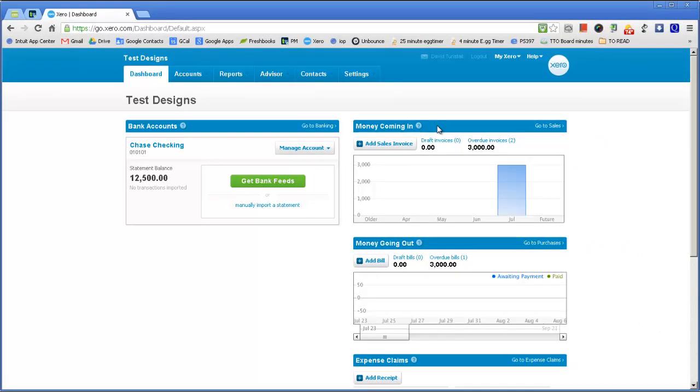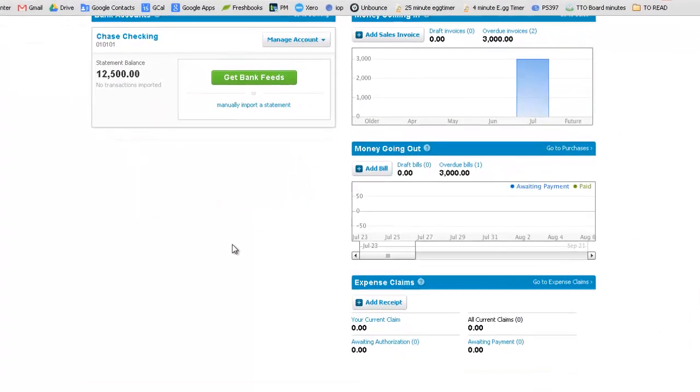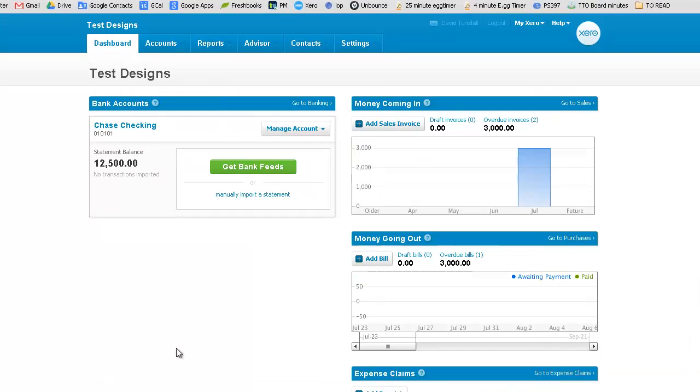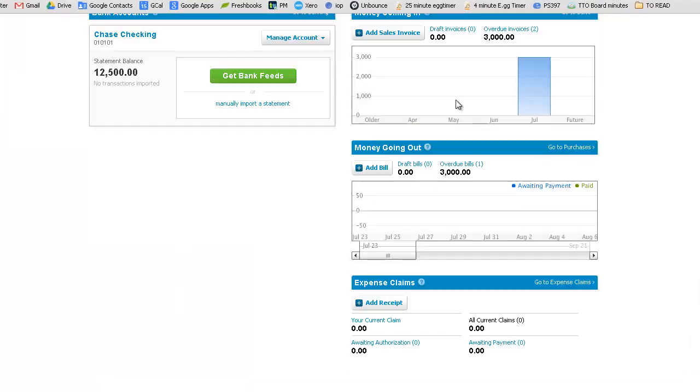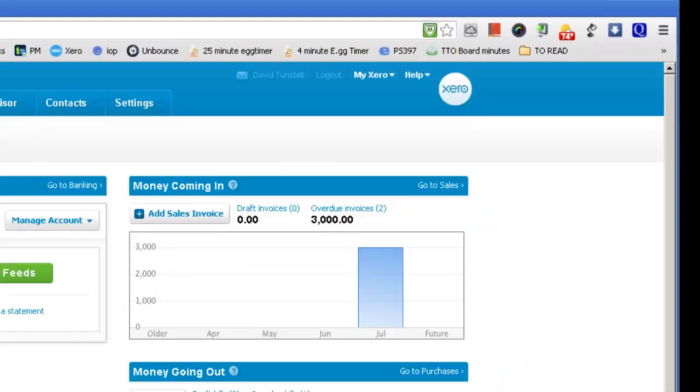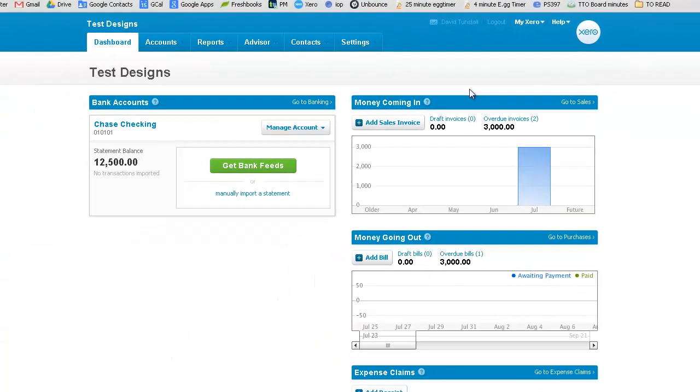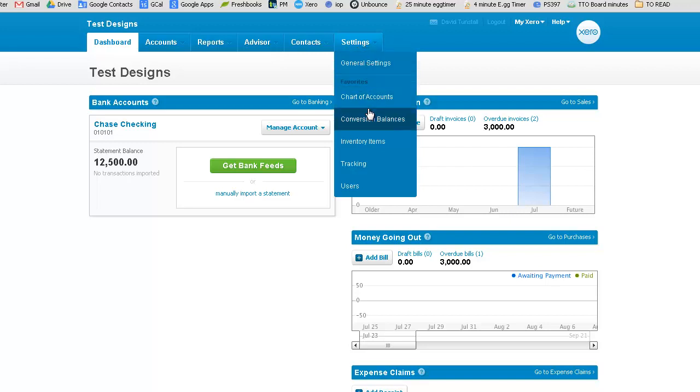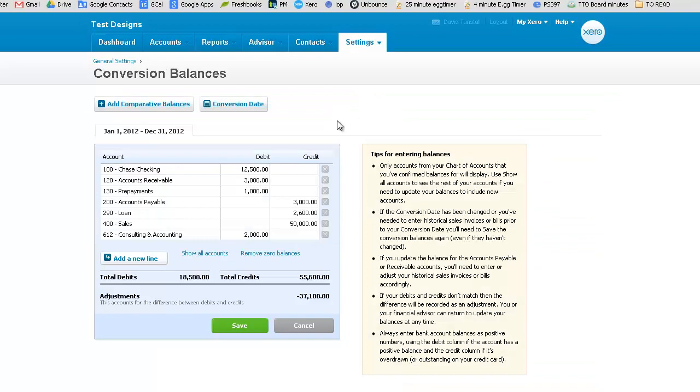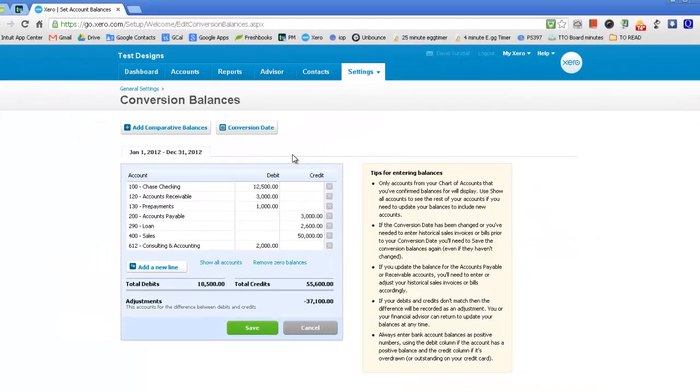All your bank accounts and your credit card accounts, if I had any, would be on the left. Then money coming in, money going out, any expense claims, even a dashboard of my favorite accounts, if I so chose, would be on the right-hand side. So getting set up, after you've done all your chart of accounts, technically you're supposed to add your balances when you set up. I didn't, because I wanted to actually do a tutorial on this. So let's get into it.